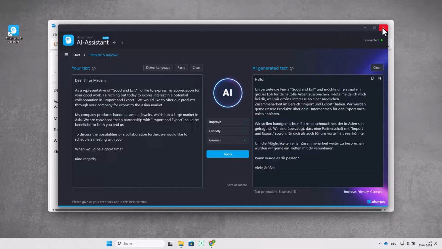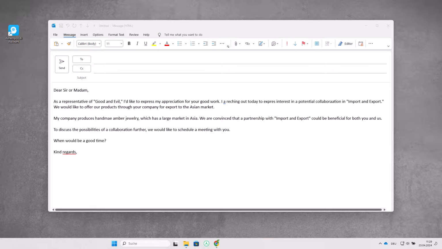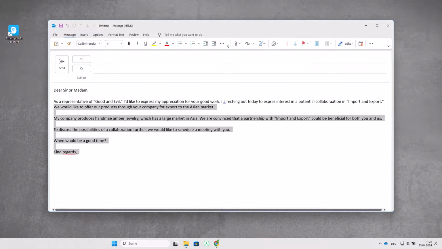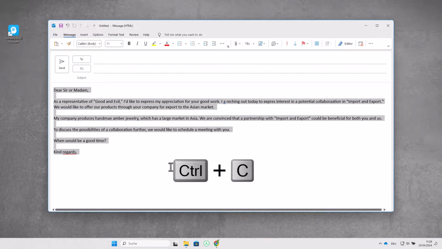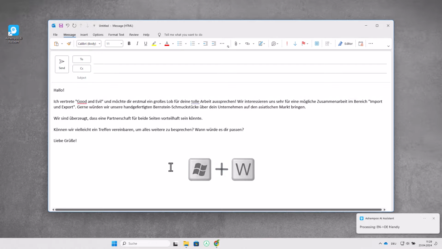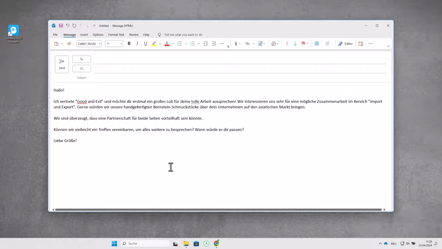To try it out, I once again activate my email client, highlight my now English text and press Ctrl plus C, followed by Windows key plus W. And wow again, my German text is now ready to be sent.